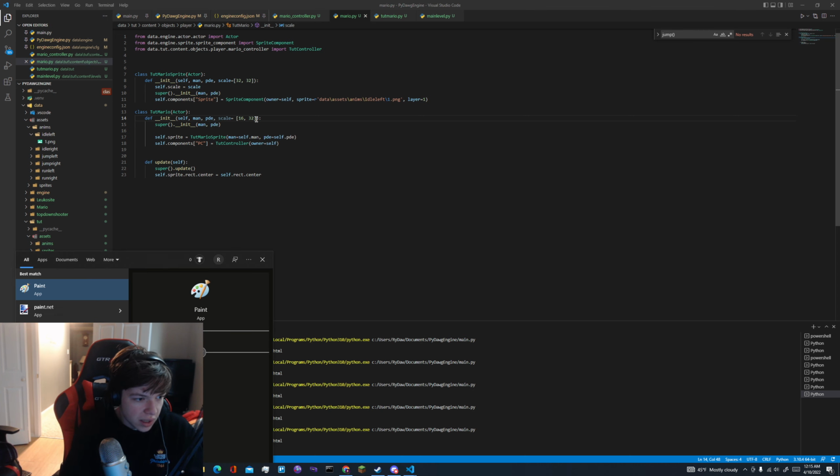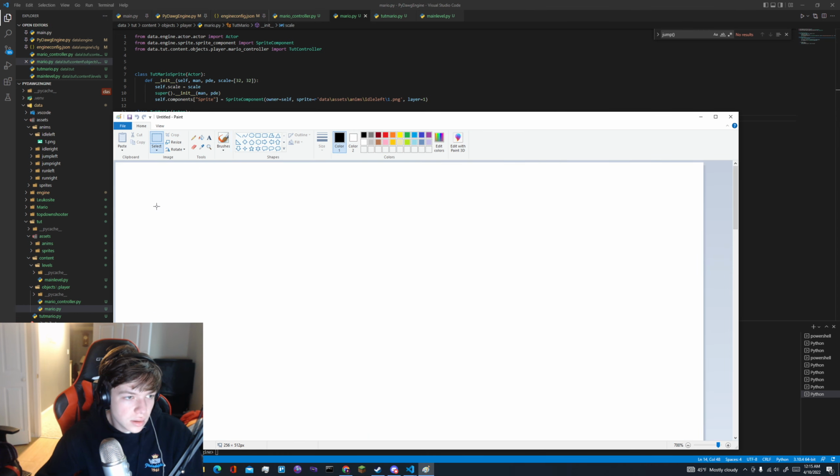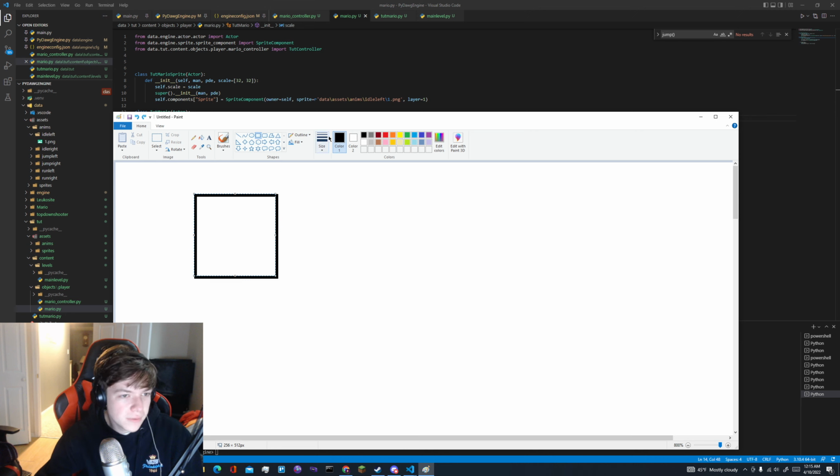So we pull up Paint. This is a 32 by 32 rectangle. We could fit all of Mario in this rectangle. Look at me, I'm doing this correctly on the first try. 32 by 32, we can fit all of Mario in here. So if we just stick Mario in here, he can fit.